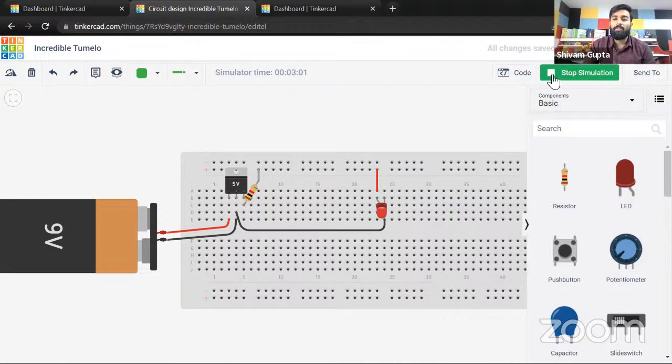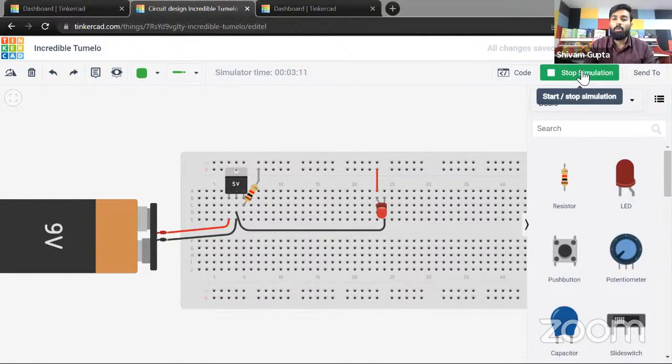Like right now I have clicked on start simulation, and because of that this LED is turned on. I cannot turn it off unless I click here on stop simulation. Okay, what is current? Current is, okay, just a minute.